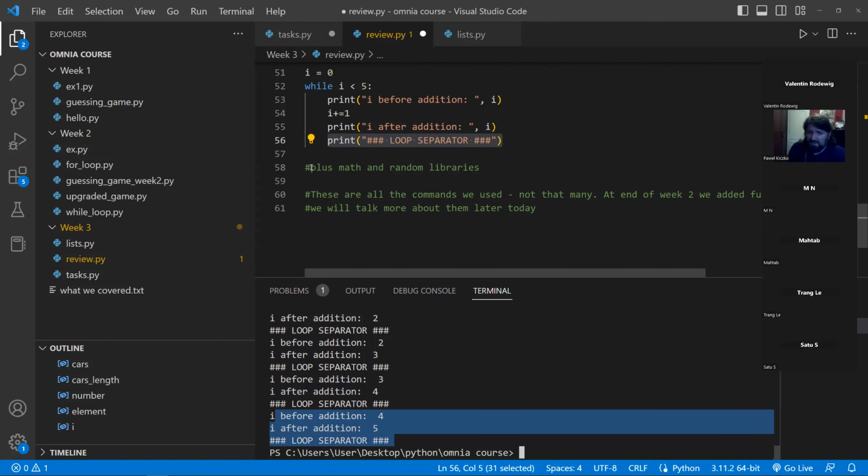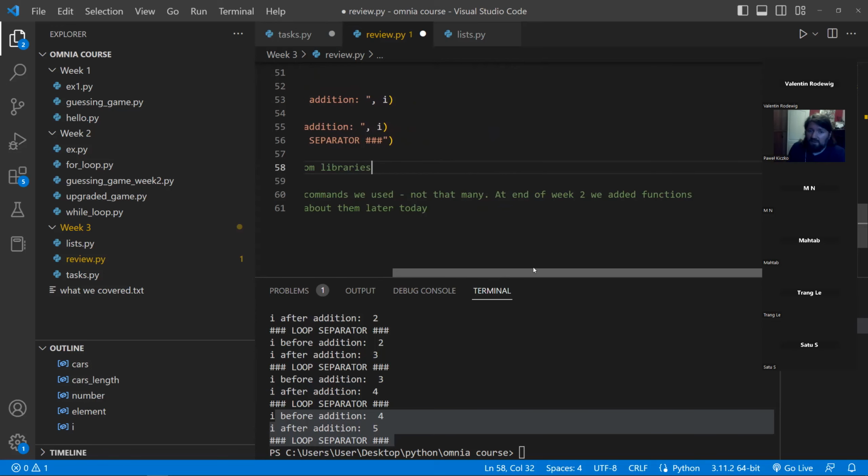Okay, what else we did is the math and random libraries, but I don't think we're going to use them today. So when we're going to use them, well, we will recall them.